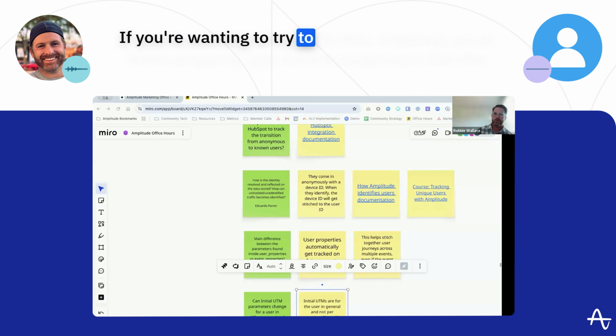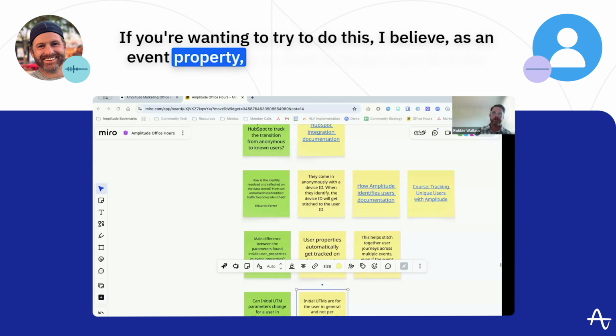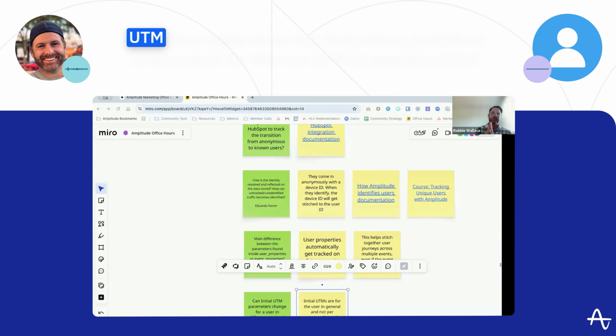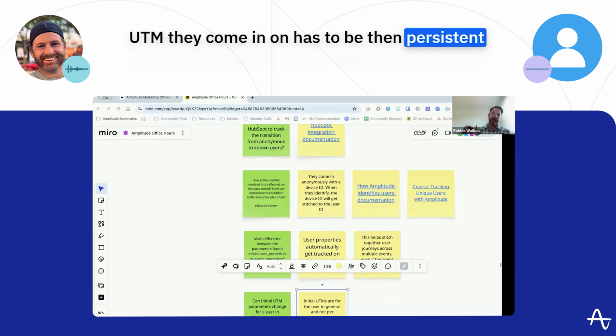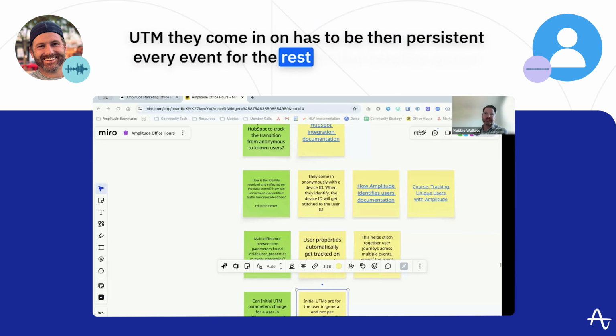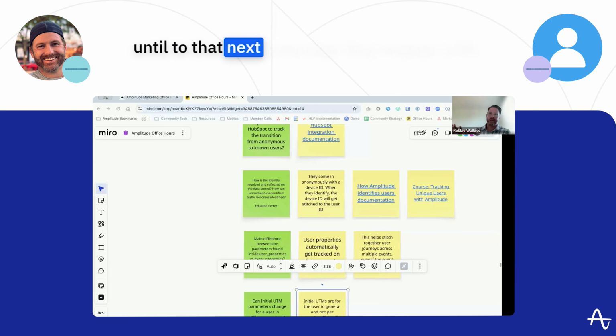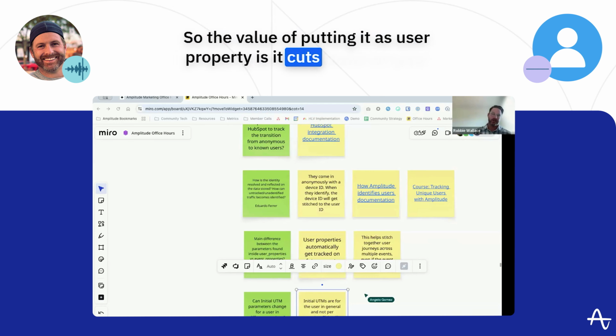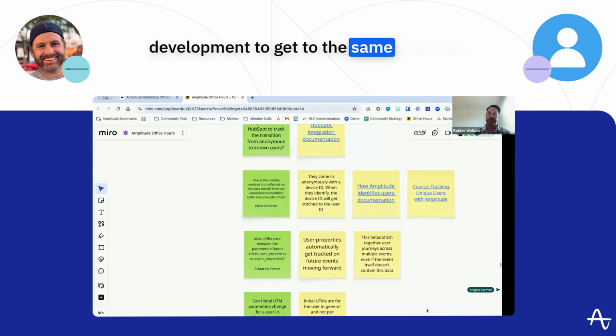If you're wanting to do this as an event property, I believe you need to make sure that the UTM they come in on is then persistent on every event for the rest of that session, or until the next campaign they engage with. So the value of putting it as a user property is it cuts down on your development to get to the same outcome.